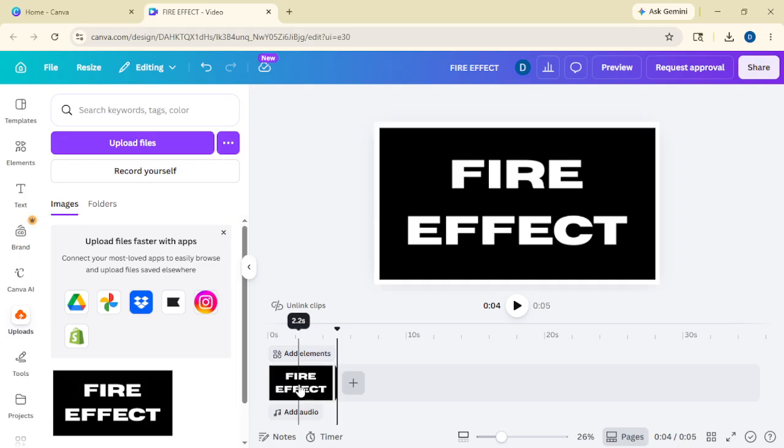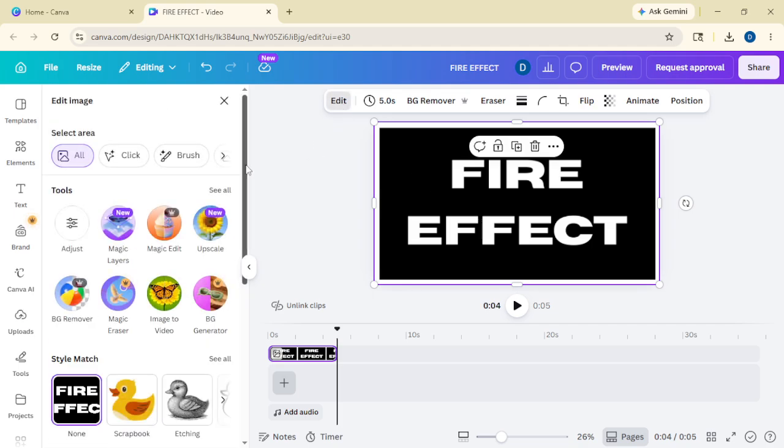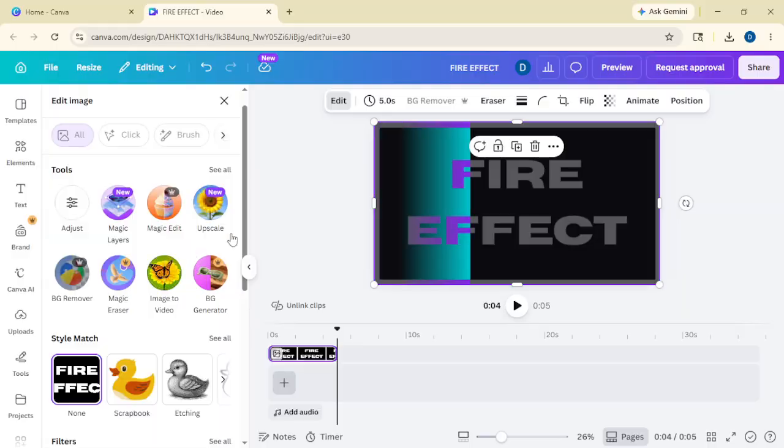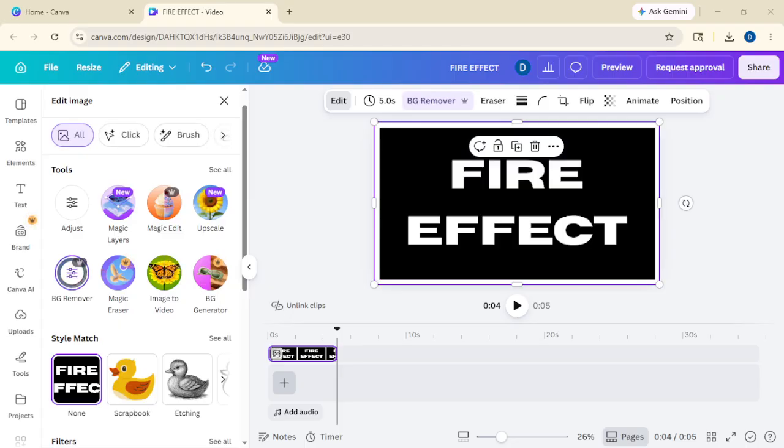Next, click on the uploaded image and open Edit Photo. From there, use the Background Remover feature to remove the background from the PNG image. This leaves only the text visible.